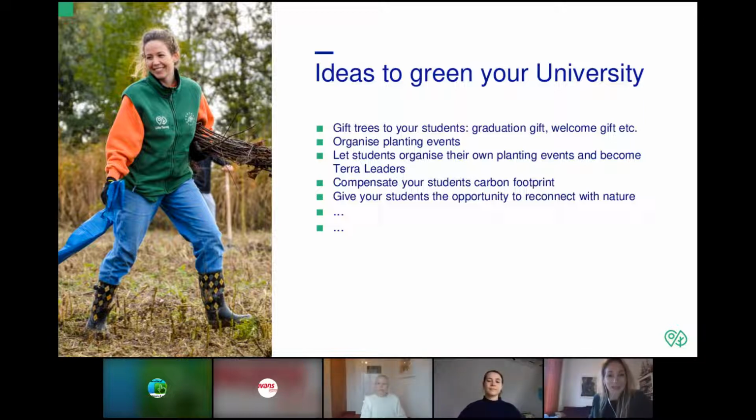And of course, you can give your students the opportunity to reconnect with nature. And we are open to any other ideas that you have to green your university. And we're actually very curious to hear about your ideas on this.